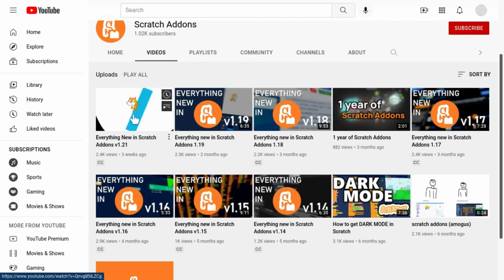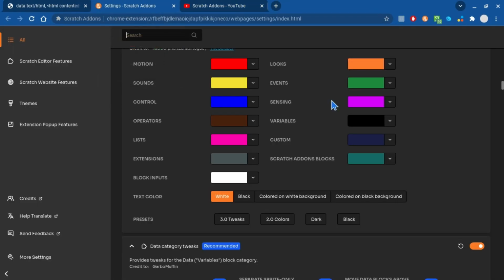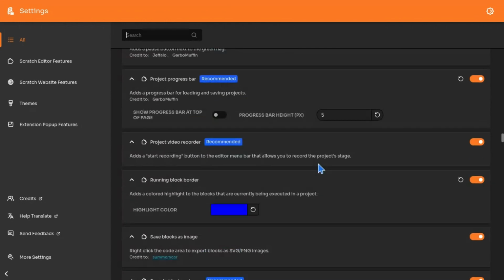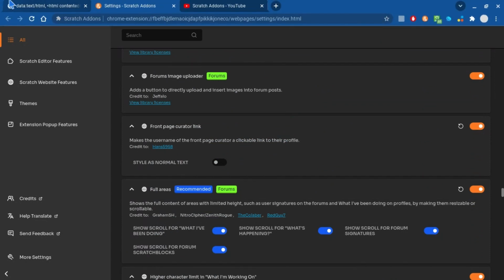So this is the most recent version right here, 1.21, and that's what it should look like. So just scroll down, change it, look at Scratch's website to see how it changes, and yeah, pretty easy.